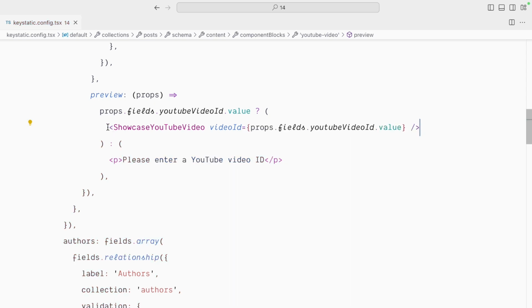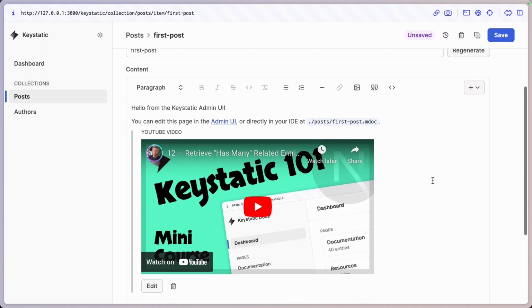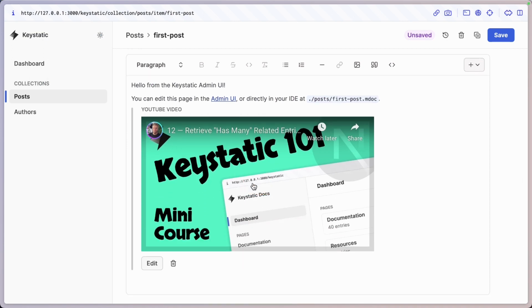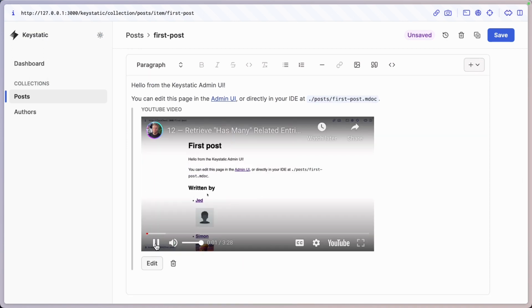props.fields.youtubeVideoId.value. And so now when we've defined the video ID, we should actually see the video itself in our document editor. And look at this, here it is. That's pretty cool, hey?